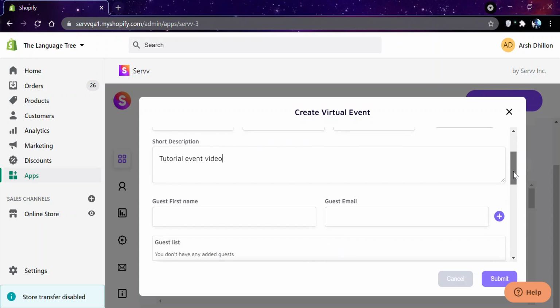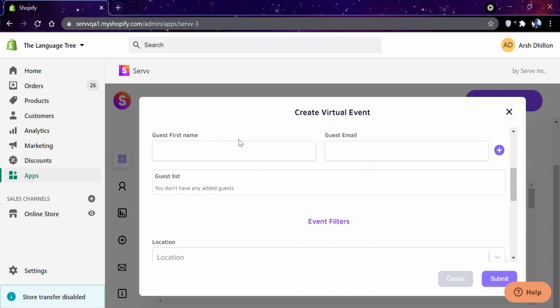Now when you scroll down here, you see this option, the guest first name, guest email and guest list. The guest first name and the guest email allow you to add certain guests to your meeting. This will help them bypass the checkout and purchase from the Shopify store. If you want someone to attend the event and you wish that they should not have to buy it from the store, you can add their name and email here. They'll get an email with the link and details to join the meeting. The guest list will get filled automatically as your customers buy the event.